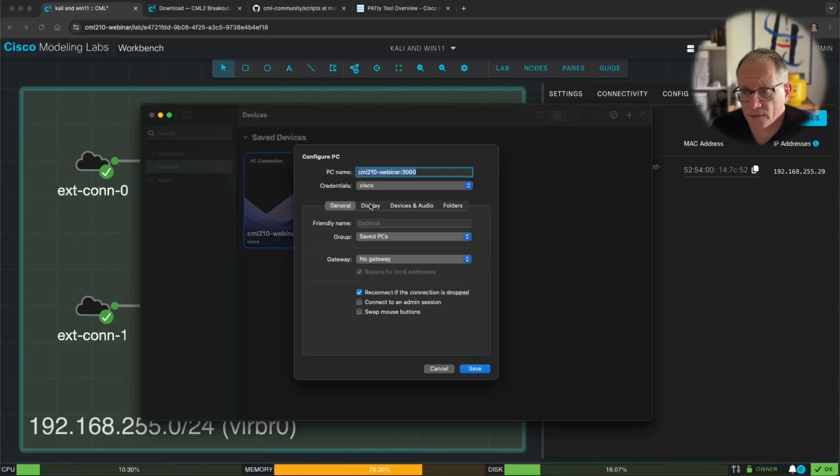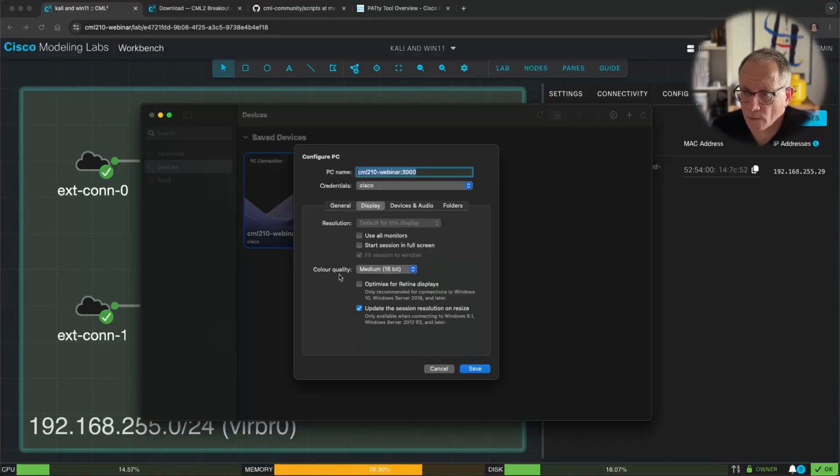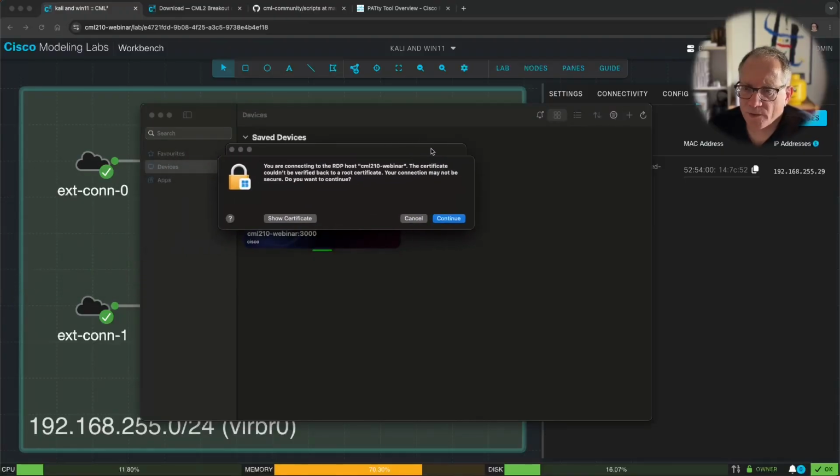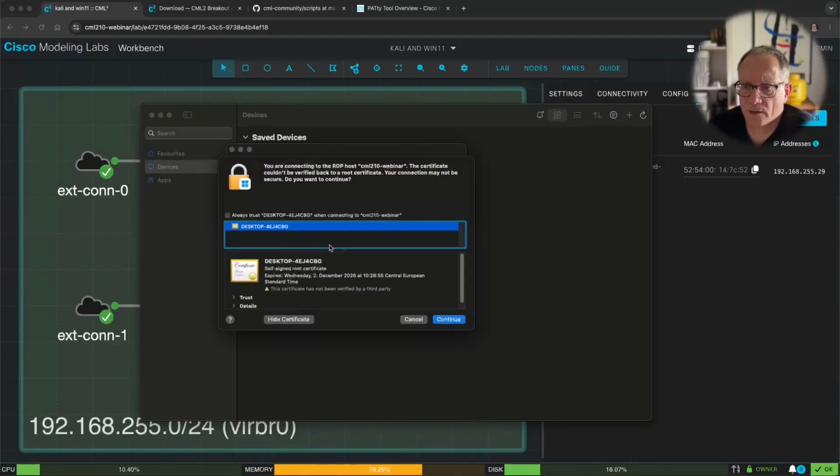And the other thing that I did ensure is that, where is this? I think here. So I did disable the start session in full screen mode, because otherwise, again, my recording would be broken. So save, double click. It warns me again about a certificate, because the certificate that is being used here is created by that Windows instance. It's self-signed. I don't care.